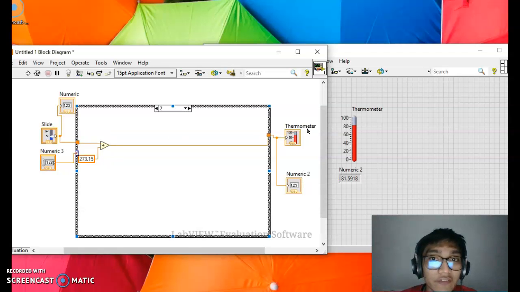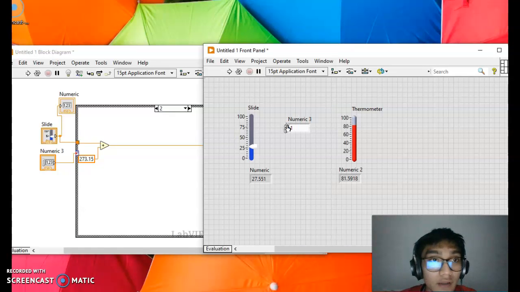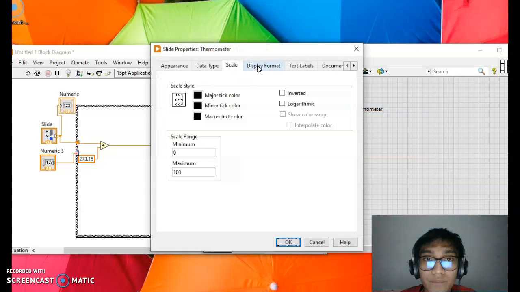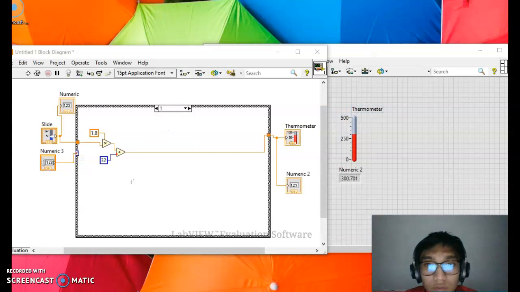Let's now look if our numeric degree Celsius into Kelvin works. So let's check. So 27.551 degrees Celsius is equal to 300.701 Kelvin. We can also change this into 0 to 500. We'll now create a warning sign whenever the temperature reaches 60 degrees Fahrenheit.